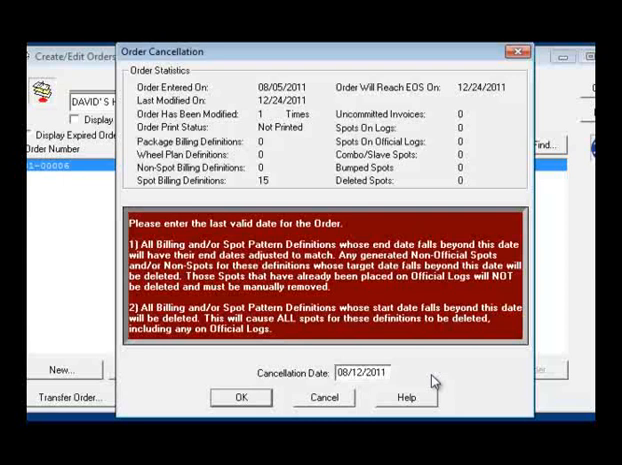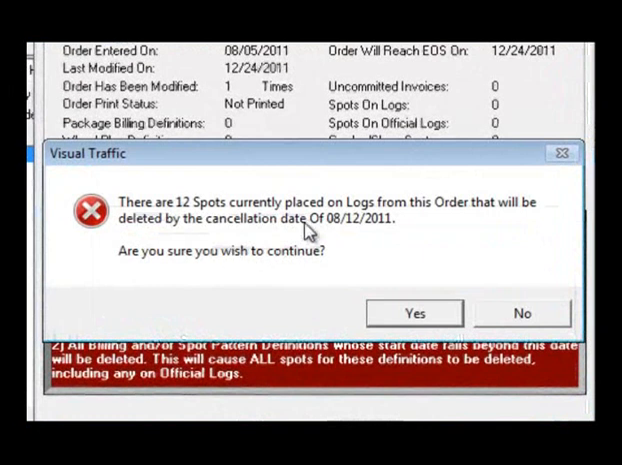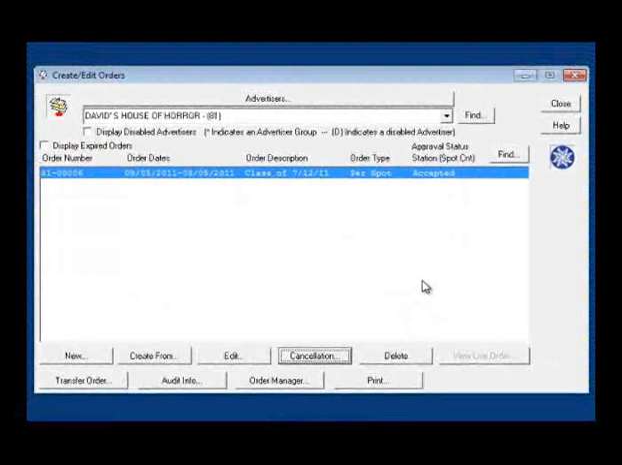If you have package billing or non-spot billing on an order, you might need to look at that after you have canceled the order, if it was canceled in the middle of the run, to make sure that they do not get overbilled. This had already placed 12 spots on the logs. Do we wish to continue? Yes. And it has been canceled, so you will see that it says per spot accepted, but there is no station and no spot count displayed.